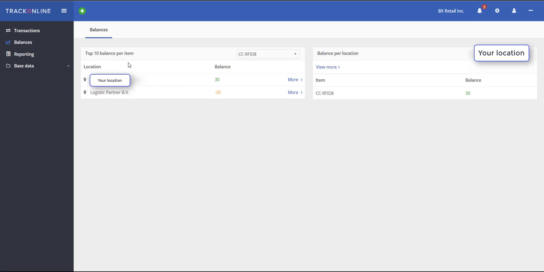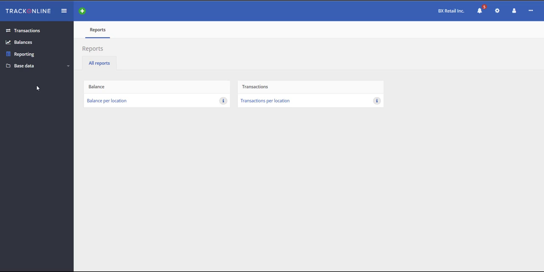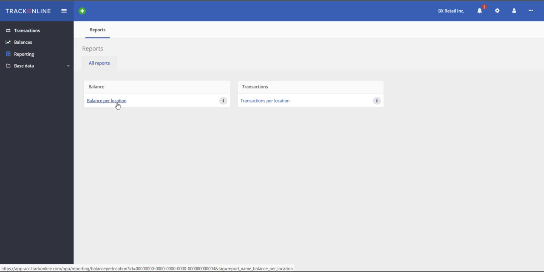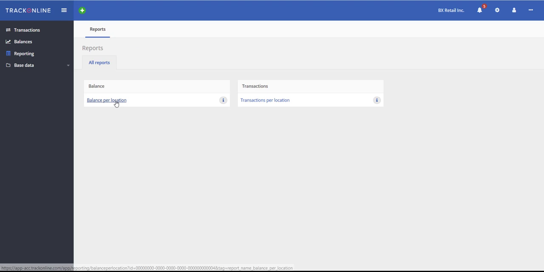TrackOnline also offers the possibility to see the balances you have per item, as you can see here, or per location, as you can see here. It is also possible to generate your own reports. This way you have access to the details of your transactions at any given time. It is possible to generate reports for either the balance per location or transactions per location.